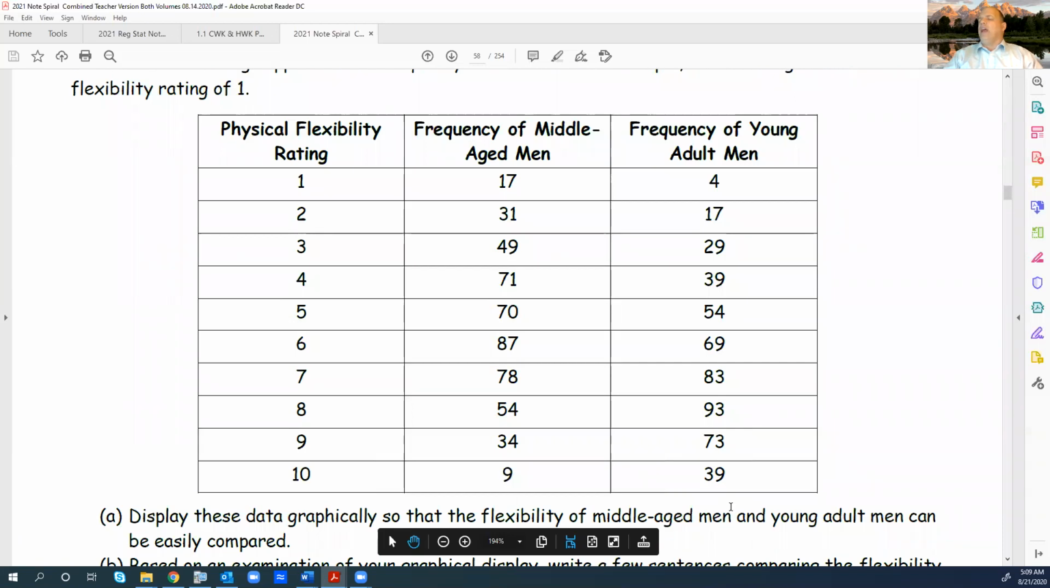So the first thing it asks us to do is display these data graphically so that the flexibility of middle-aged men and young adult men can be easily compared. They really didn't tell me what I could use. I could use any type of graph. However, I'm just letting you know that the box plot is probably the fastest to draw. You can use a histogram, you could use a stem plot.